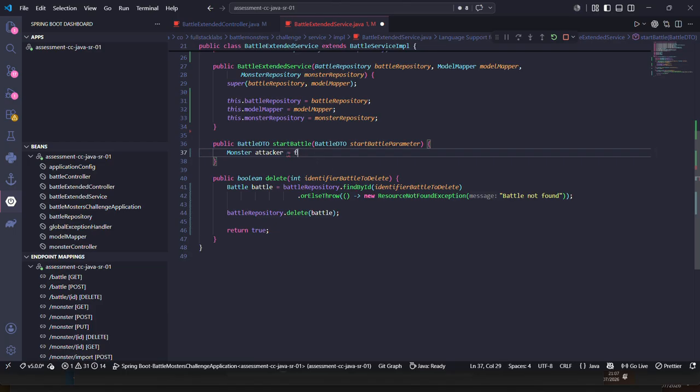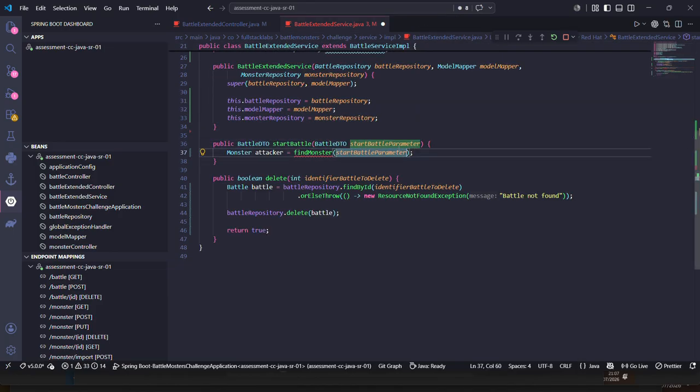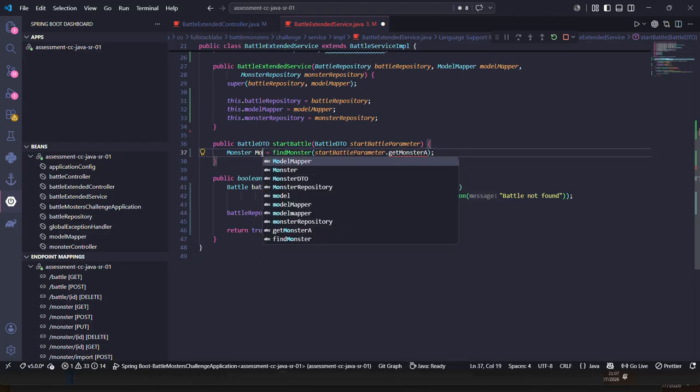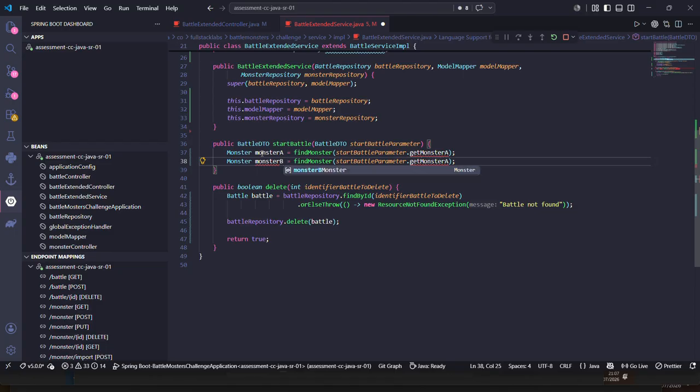Just to update my code, let me create a find monster function here, which is gonna receive this, and let me get that. Okay, I think I can do something like this right here. Get, okay, yes, get monster A, and let's call it monster A. Say monster B, monster B.